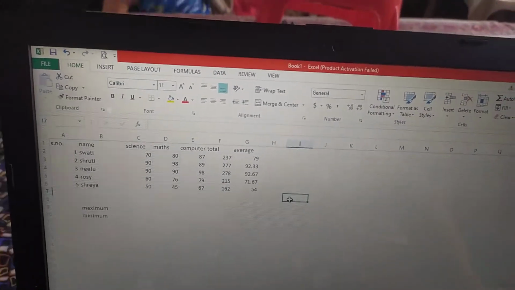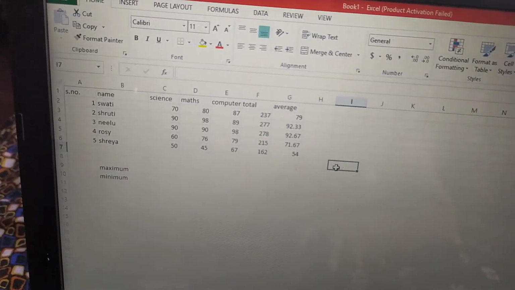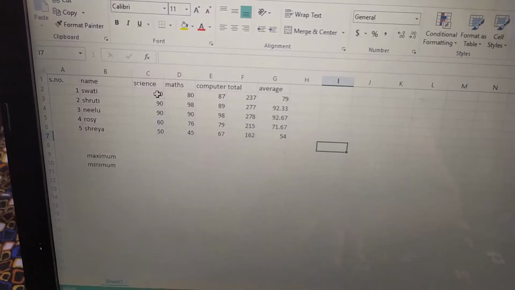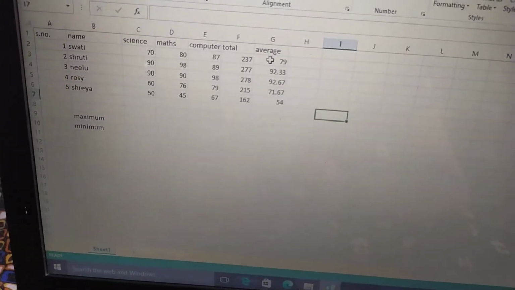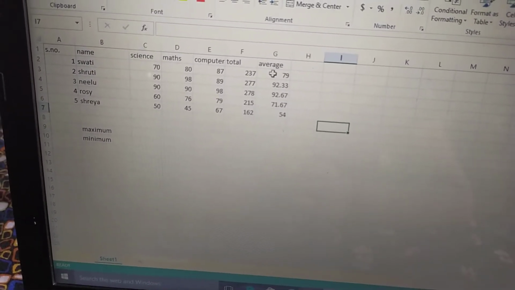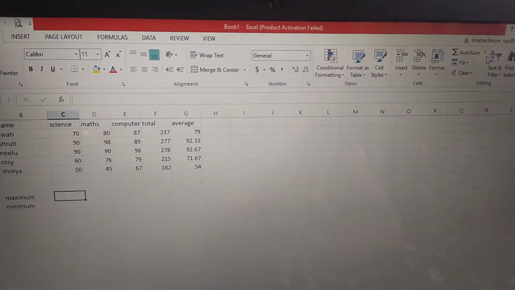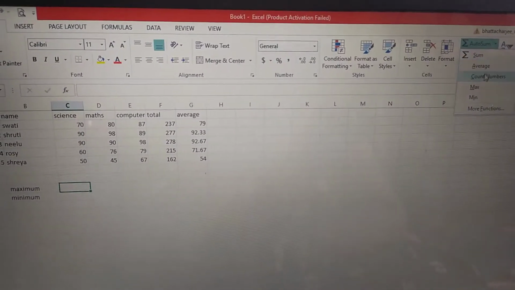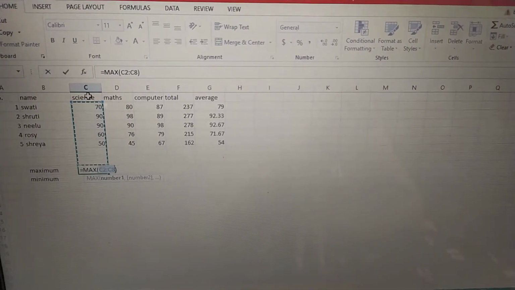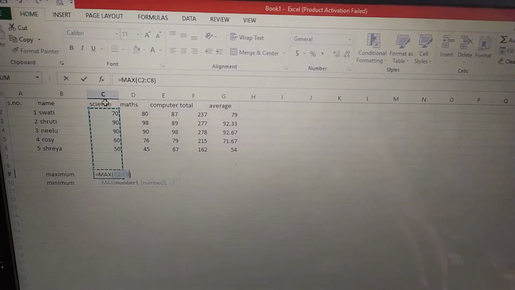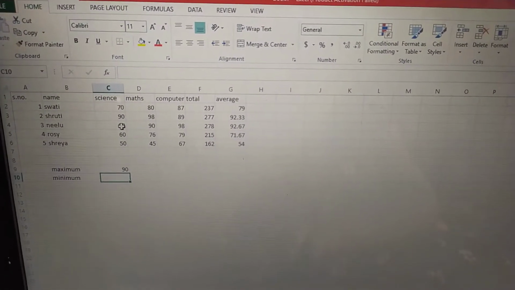Next, how to find the maximum marks obtained in science. Suppose maximum marks obtained in science, or maybe let us do maximum average obtained and minimum average obtained. Let us find that. First select the cell where we need the answer, then go to AutoSum, then click max. First they are taking the science maximum. Okay, let us see whether it is showing the correct answer or not. Press enter. See, the maximum marks obtained in science is 90.